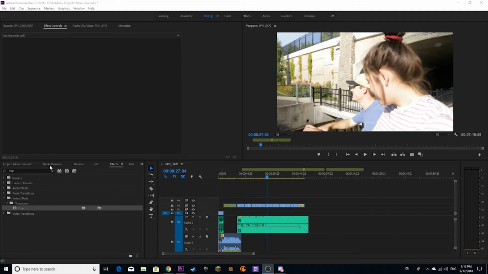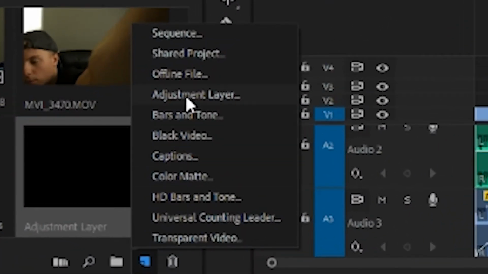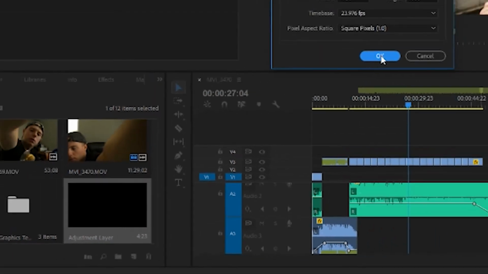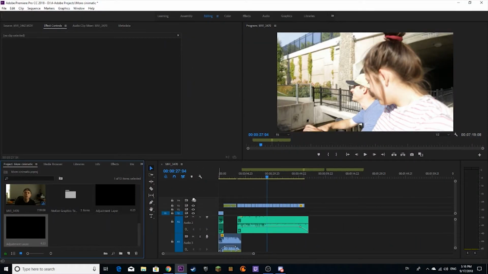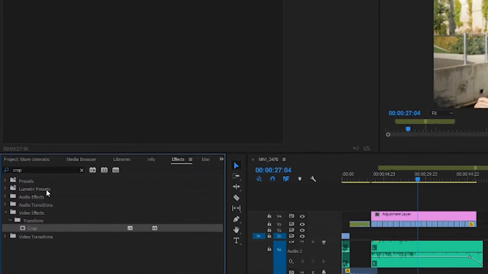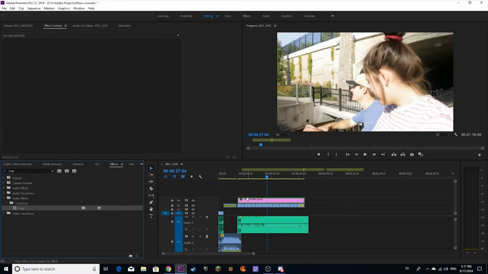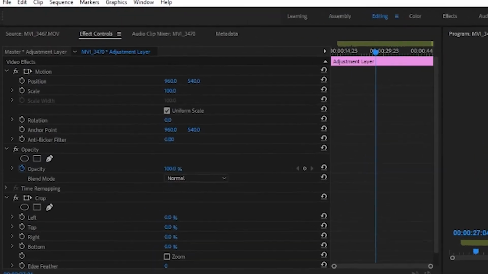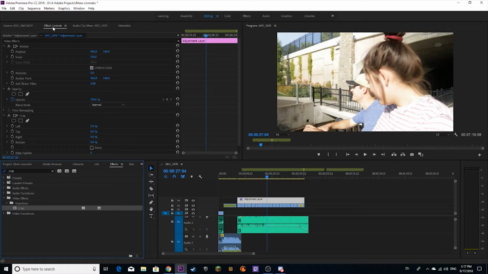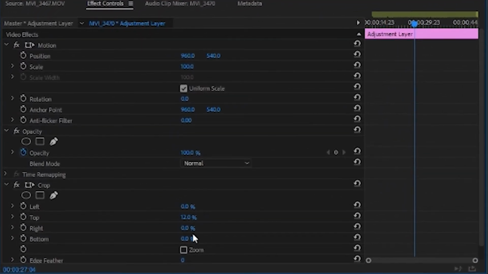First, you pull your footage onto the timeline and then click add new adjustment layer. Drag it onto your timeline above your footage. Then go to the effects tab and search crop. Drag it onto the adjustment layer and then go to effects control, and scroll down to where it says top and bottom. Make the top 12% and hit enter, and do the same for the bottom and hit enter.